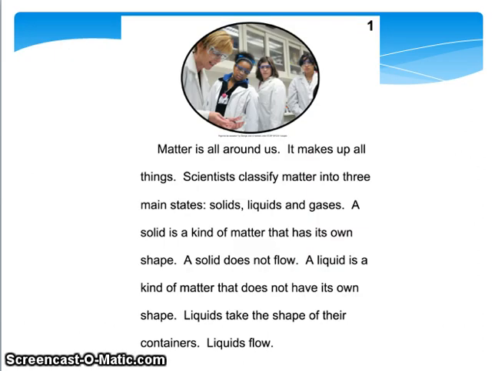Matter is all around us. It makes up all things. Scientists classify matter into three main states: solids, liquids, and gases. A solid is a kind of matter that has its own shape. A solid does not flow. A liquid is a kind of matter that does not have its own shape. Liquids take the shape of their containers. Liquids flow.